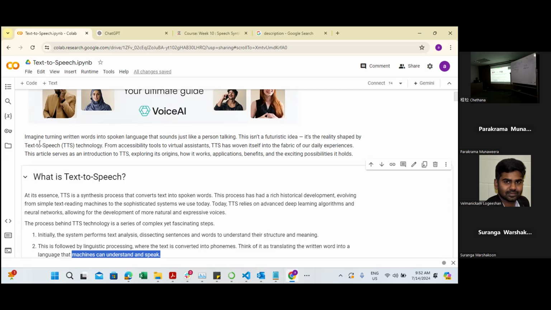So if I am reading, "Imagine turning written words into spoken language that sounds like a person talking," I record this text and the audio clip. One clip. Second clip: "This isn't a futuristic idea. It's the reality shaped by text-to-speech technology." Second text, second audio clip. "TTS has woven itself into the fabric of our daily experiences." Third text and third audio clip. Like that, we ask the same person to read multiple texts, and we have recorded and saved them. Okay. So that is the data that we are going to use. So how much data do we need to do the processing for this?